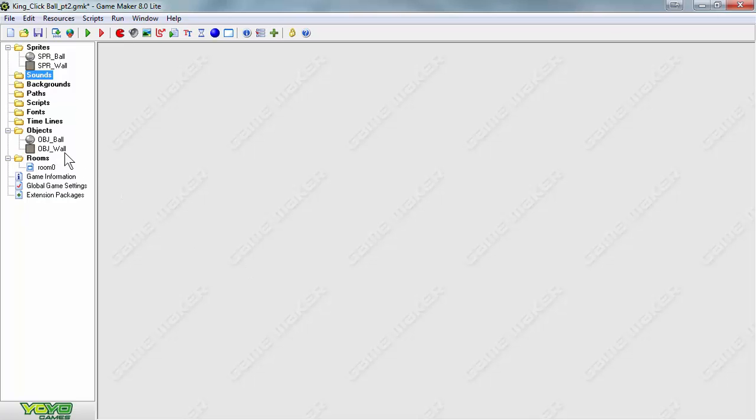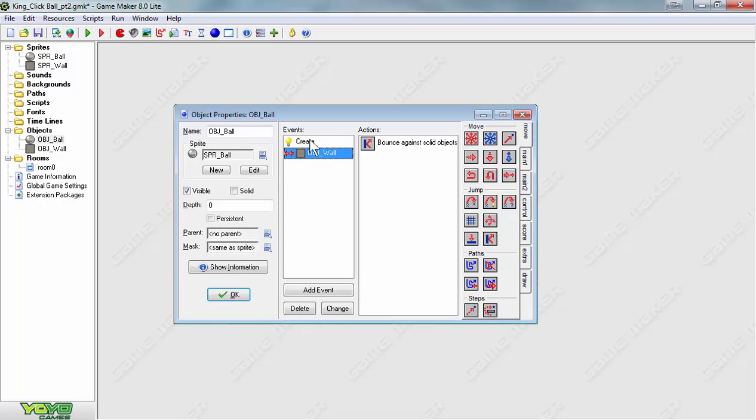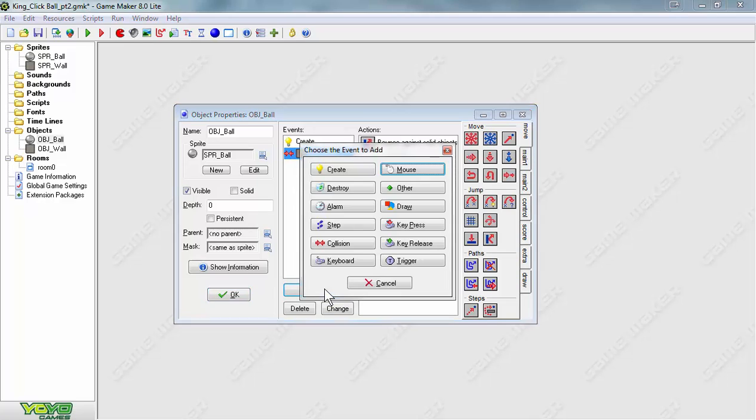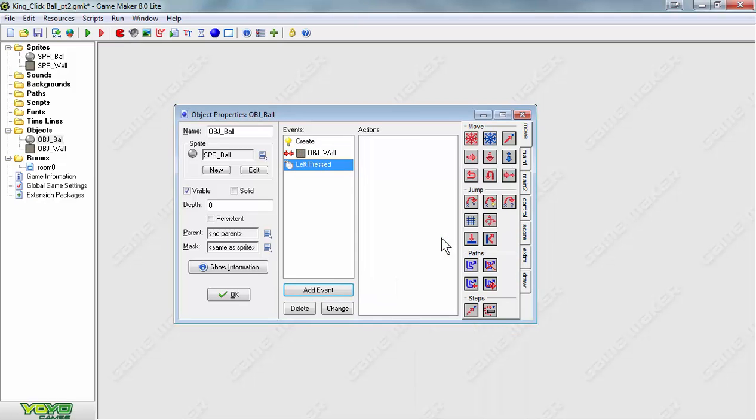To start this process, we're going to open up the ball, and we look at our events so far. We have a creation event, we have a collision event with the wall, and now we are going to add an event with our mouse of left pressed. Make sure you hit left pressed and not left button. Left button means you hold the mouse down, whereas left pressed is a click and release.